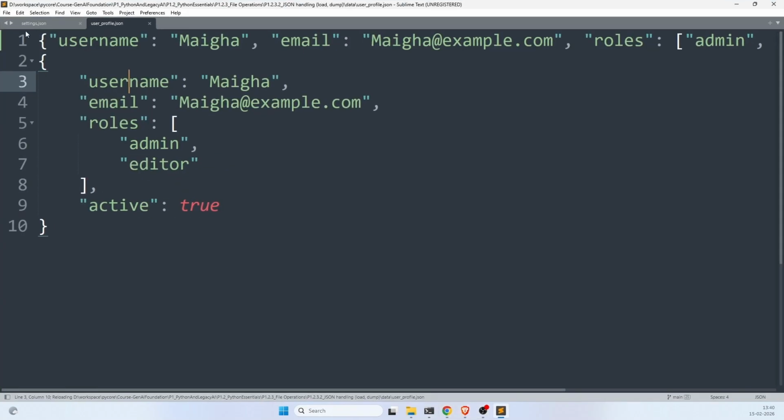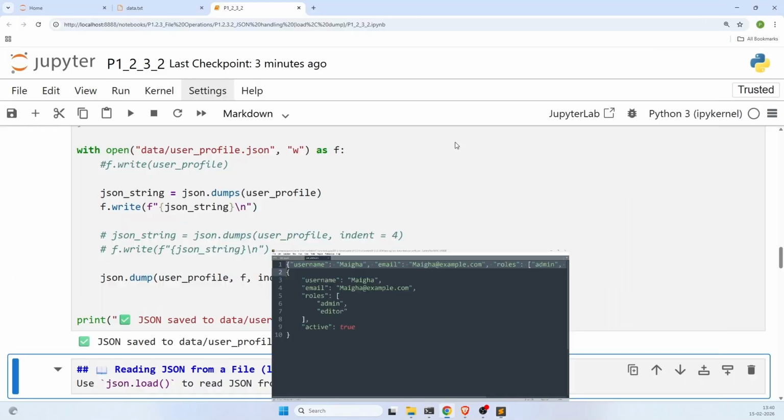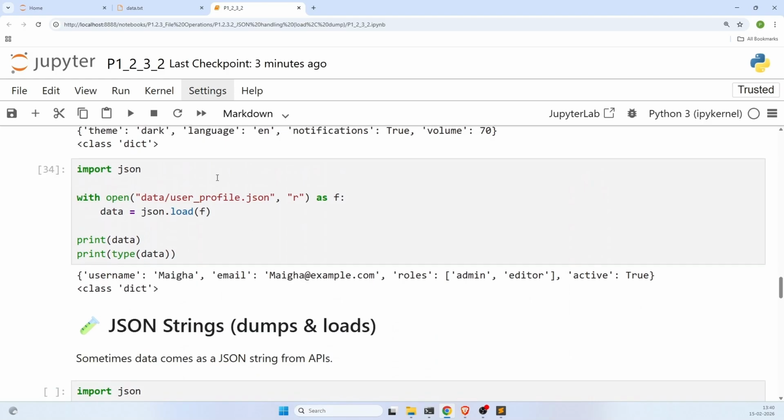So now this is my user profile. I have two lines, I have two strings. One is structured, and this one is also structured but without indentation. Okay, so now let's try to read this JSON file, user_profile.json.